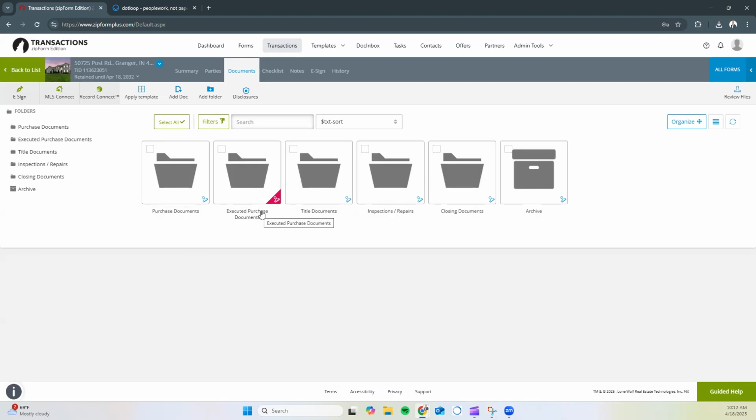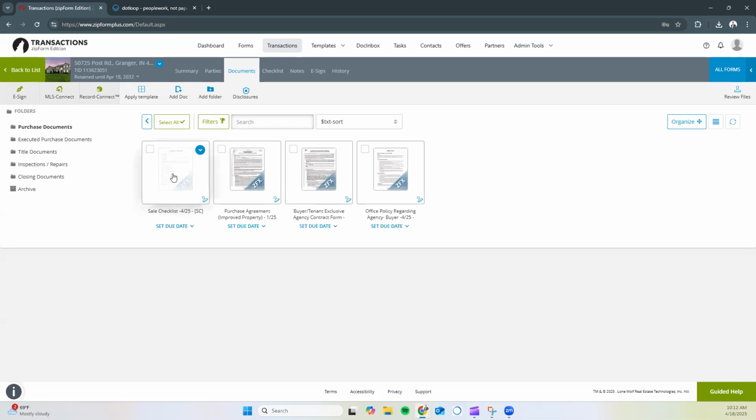At that time, when it sends to the office to review, this red thing will turn orange. And once we approve it, it'll turn green. But for now, we're just doing a buyer contract. So we're going to click in here because this is where we fill everything out.